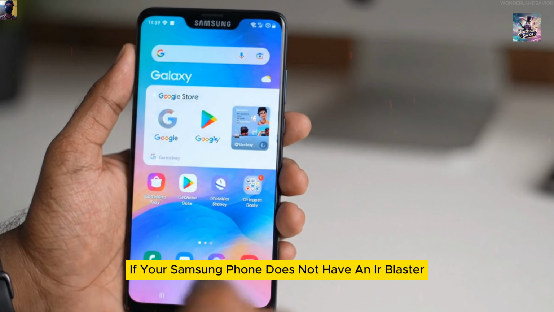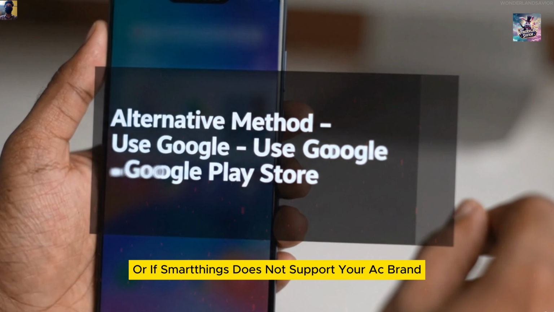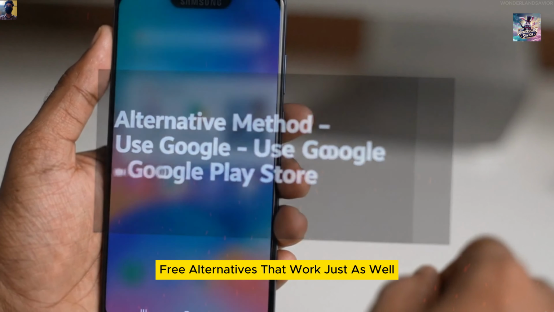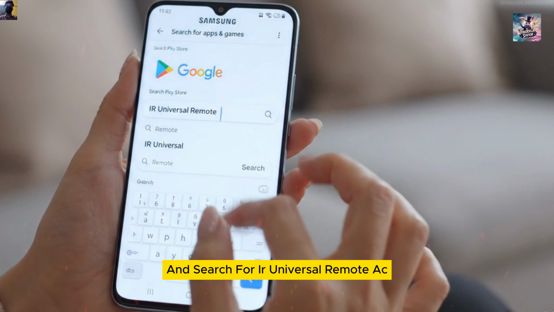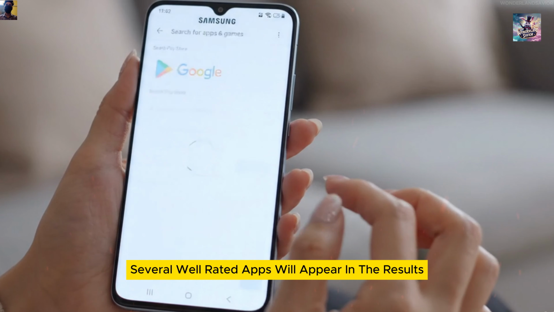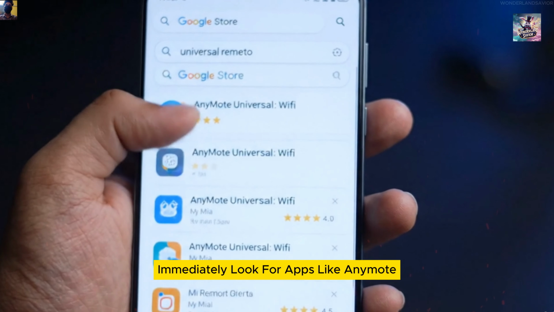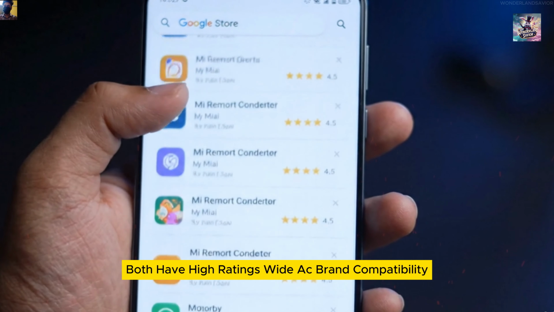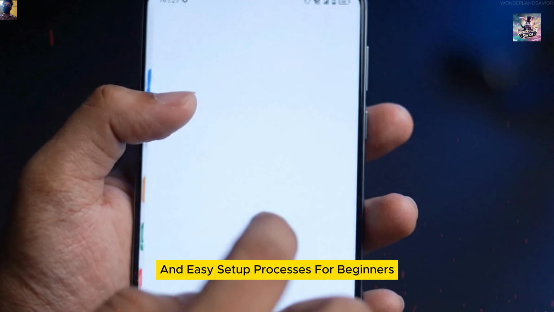If your Samsung phone does not have an IR blaster or if SmartThings does not support your AC brand, the Google Play Store has excellent free alternatives that work just as well. Open the Google Play Store on your Samsung Galaxy smartphone and search for IR Universal Remote AC. Several well-rated apps will appear in the results immediately. Look for apps like AnyMote Universal Remote or Mi Remote Controller. Both have high ratings, wide AC brand compatibility, and easy setup processes for beginners.